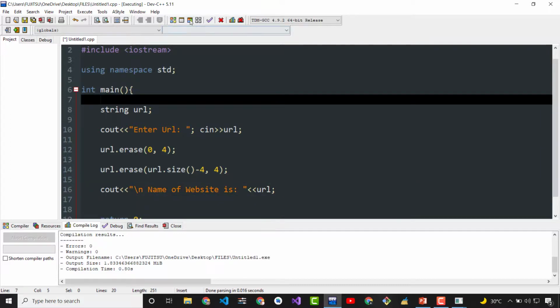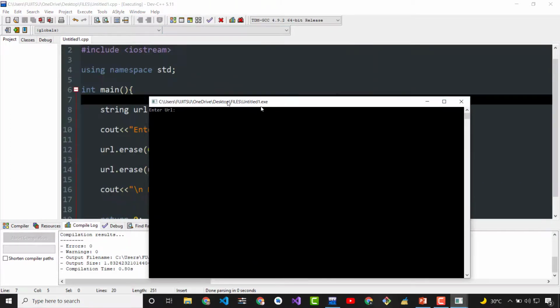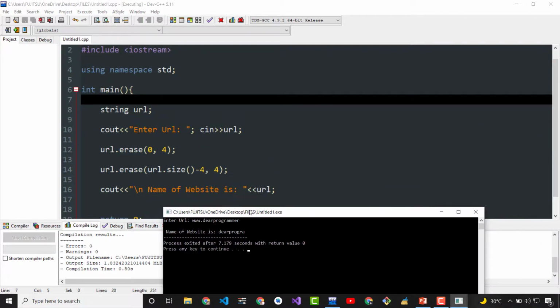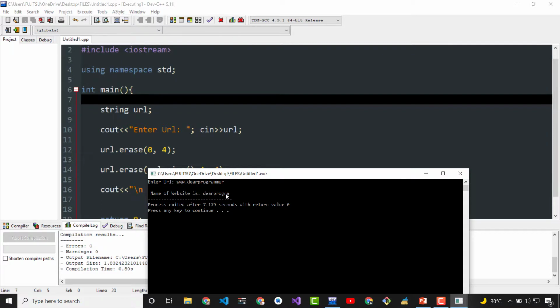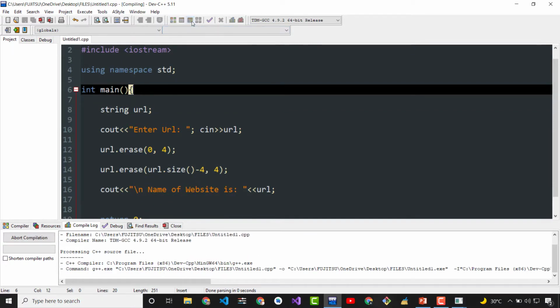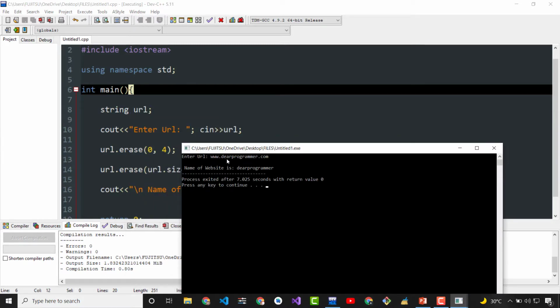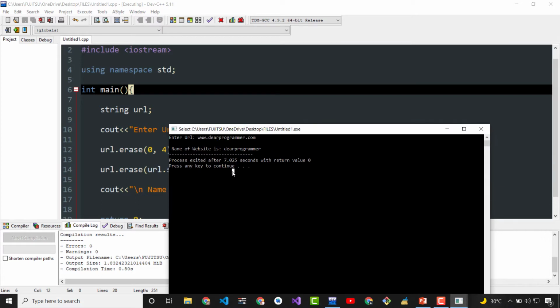So let's run this. So if I write www dot dear programmer, sorry, I have not written the .com. So let's run another time. www dot dear programmer.com. So it is erasing the www dot and .com and writing only the name of the website.